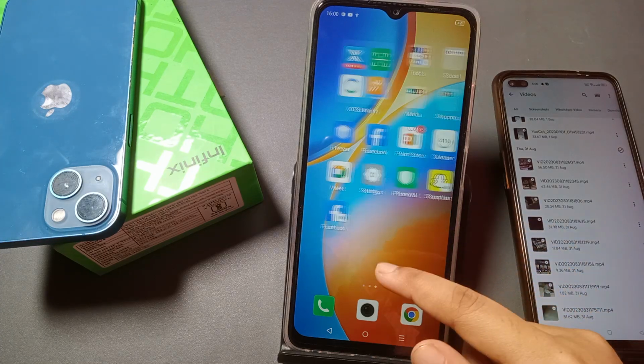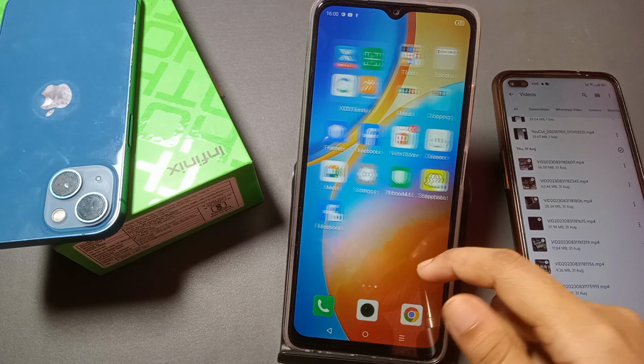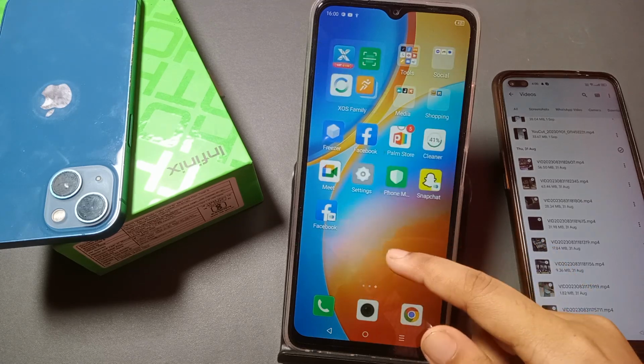Hi friends, in this video right now I'm going to show you how you can share your files through Nearby Share on your Infinix smartphone.